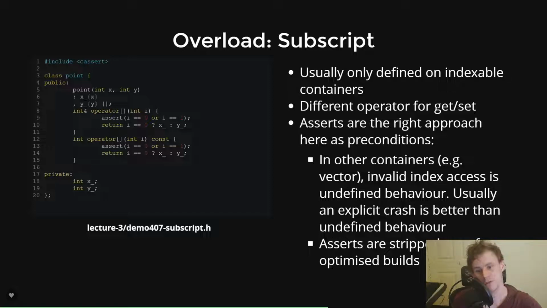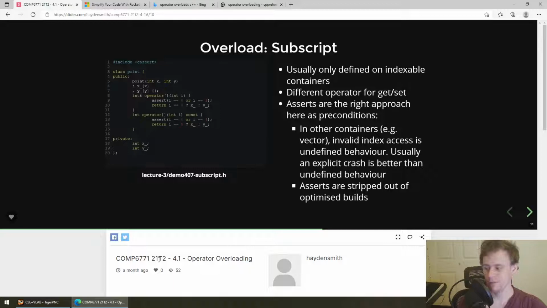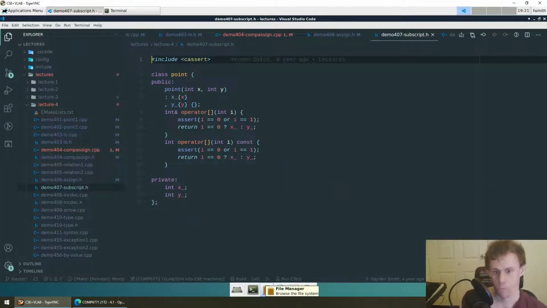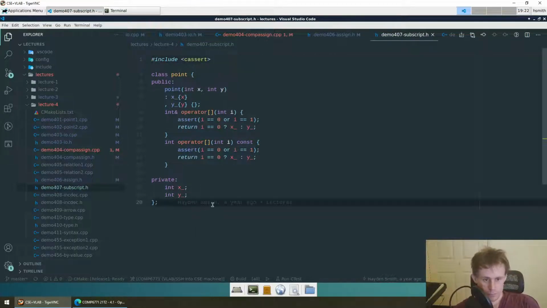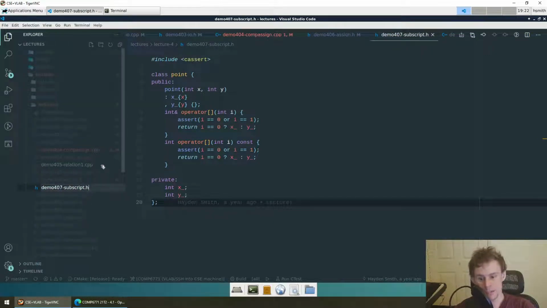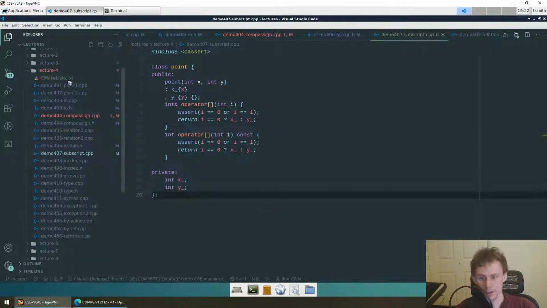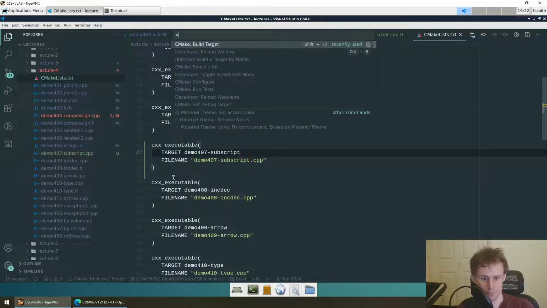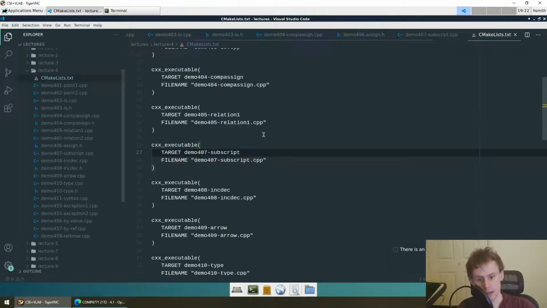So the subscript operator. Now, we have this file here, subscript.h, which I should probably make a .cpp file for. Let me change this to 407 subscript.cpp, and I'm going to go to my CMake list file and add it. Normally we don't add .h files here, so I'm just going to add another executable, 407 subscript. I'll reload the window, and now I can compile and run it.